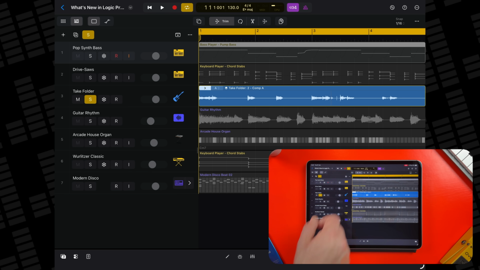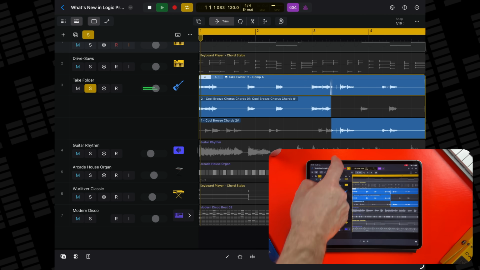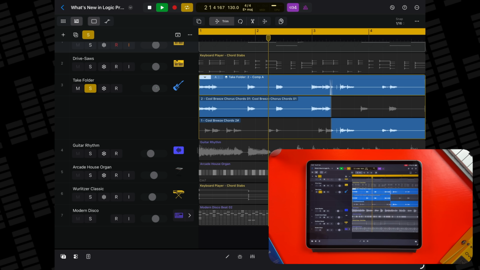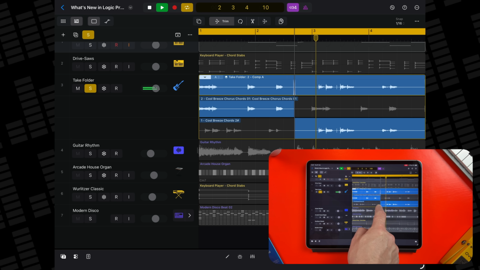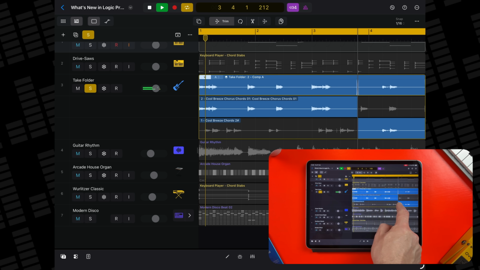So for example, in this demo project, if I tap on this arrow on this guitar region, it reveals the two takes that have been combined to create this composite take. I can drag across an unselected part of the takes to change what's included in the composite take above. It's quick, easy, and definitely a really useful addition to the app.